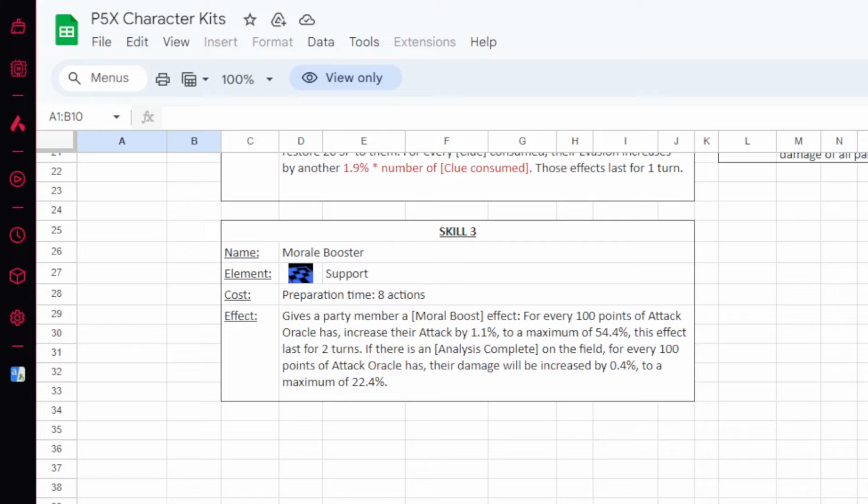So off rip, that's already good for the skill itself, but there is more. If there is an analysis complete on the field, which is one of her buffs, if she has completed this analysis, then for every 100 attack points that she has, their damage is going to be increased. Your character's damage is going to be increased by 0.4% to a maximum of 22.4%. So if we have our analysis completed on at least an enemy, we're able to immediately get more damage out of this. This is literally your final stretch type move.